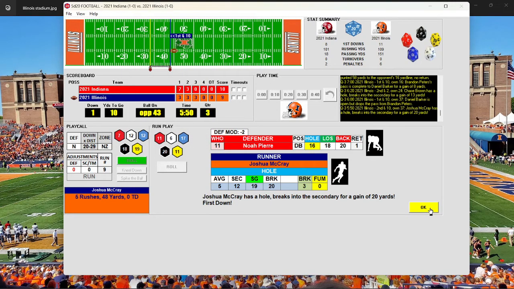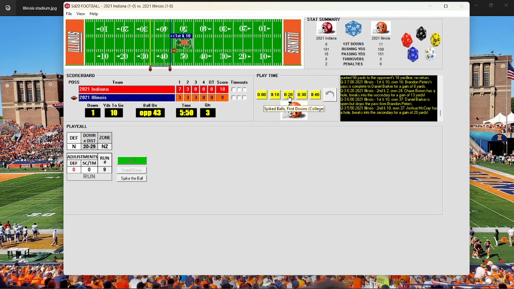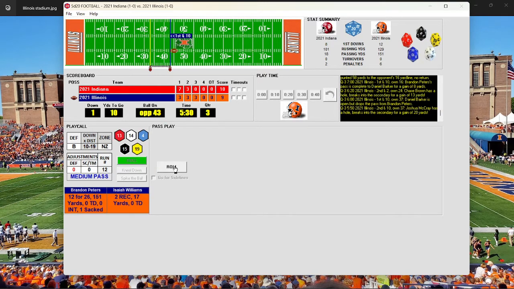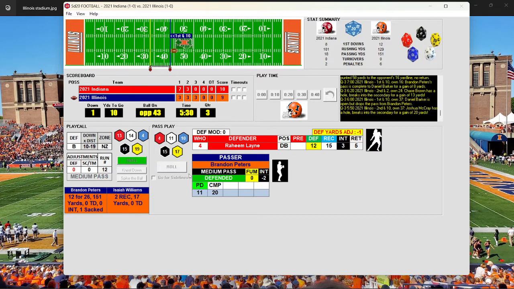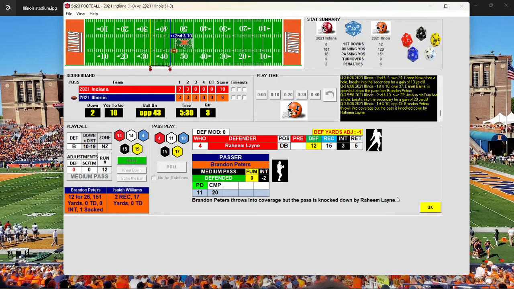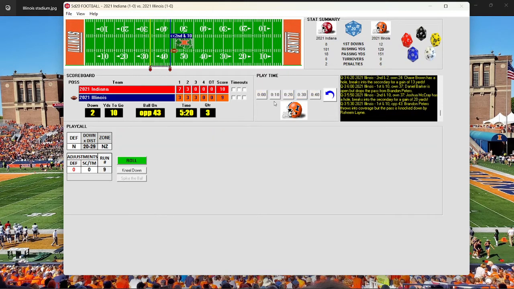A big 20-yard run. 1st down for the Illini into Indiana territory. Peters looking for Isaiah Williams. And it's incomplete. Raheem Lane broke it up. Brings up a 2nd and 10.